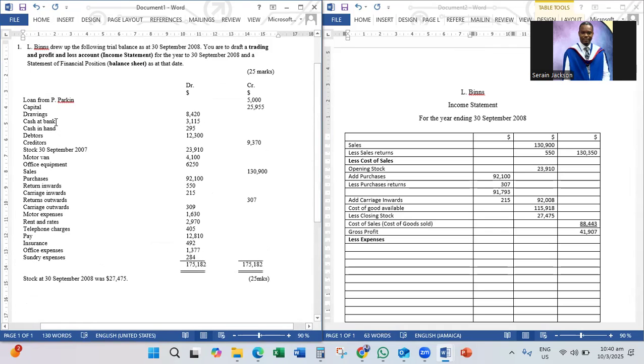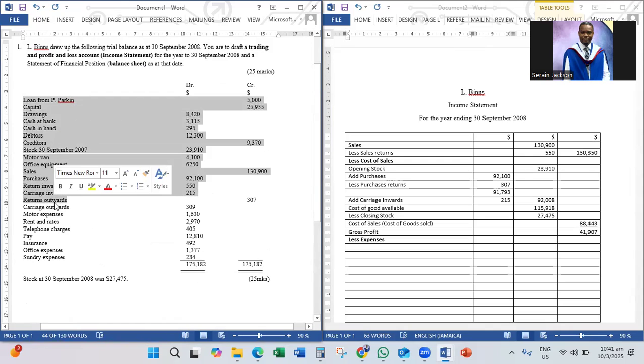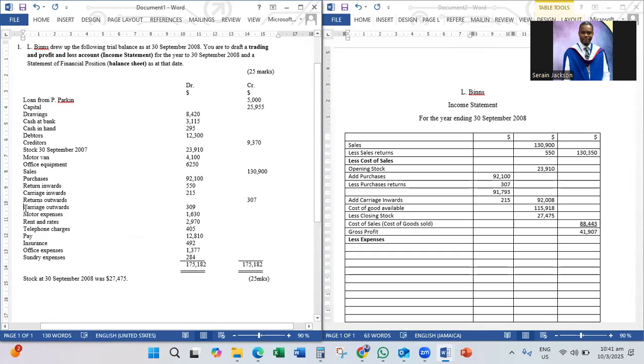All of these are not expenses that we would use, right? So we won't use those, and some of them we already use. So if you come down now to carriage outwards, that is an expense that we will use. Motor expense we will use. Rent and rates we will use. Telephone we will use. Pay, insurance, all of these. We are going to use all of that information. All right, so let's list our expenses now.